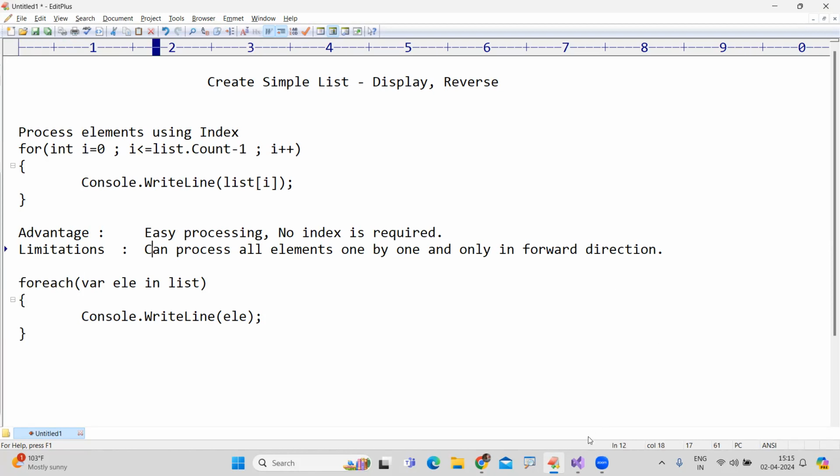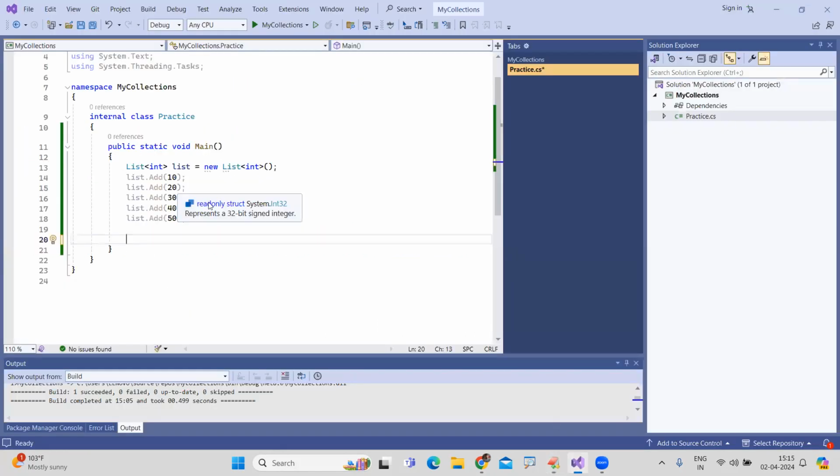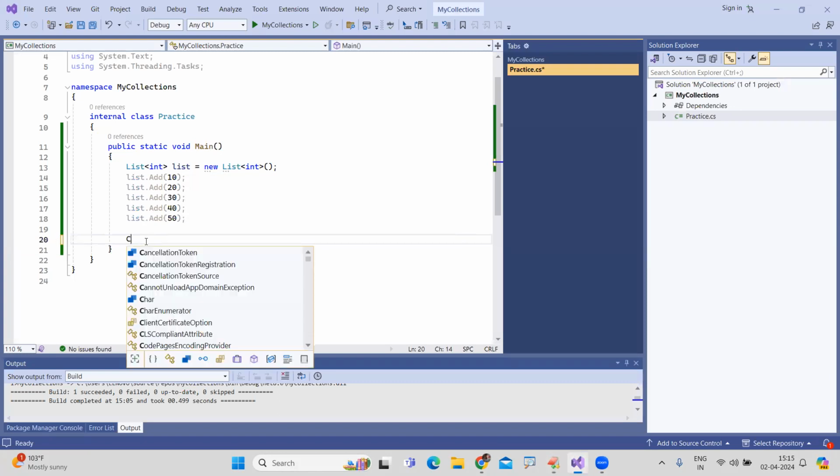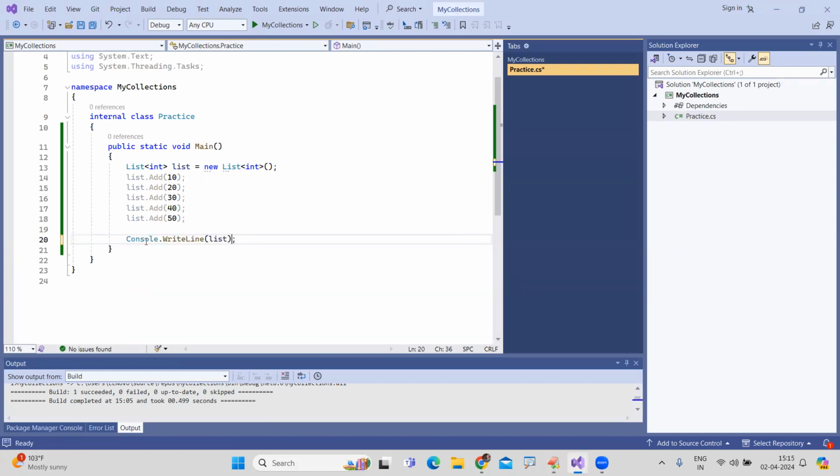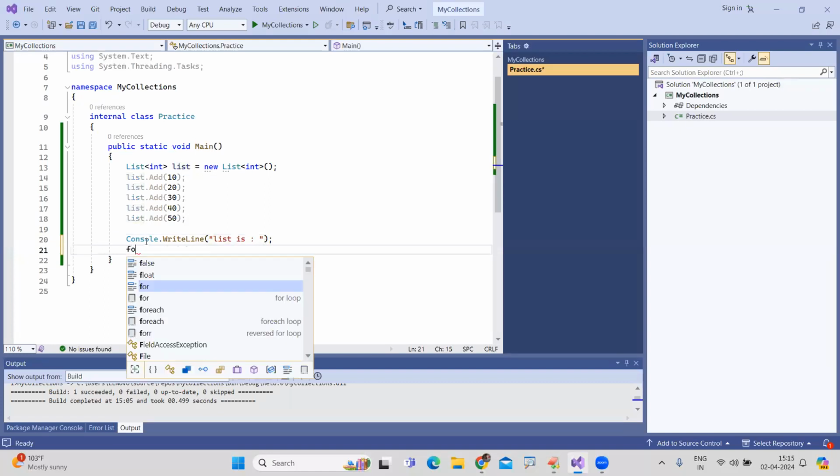Let me show you in all the ways how you can display. The previous code only, what we have discussed, that we are using: creating the list by adding the elements 10, 20, 30, 40, 50. Now a simple message, Console.WriteLine. Simply that list, we are printing all elements first using the for loop.